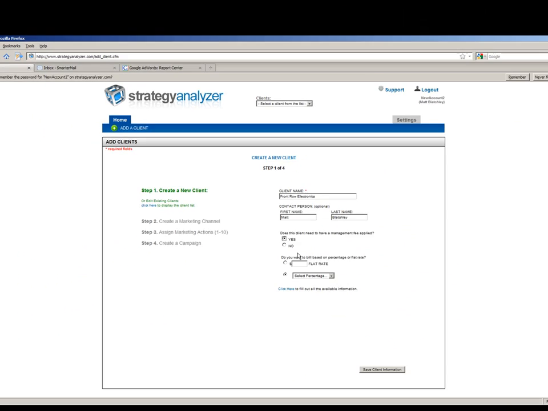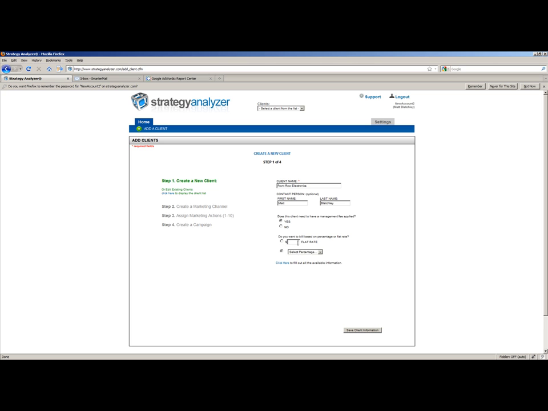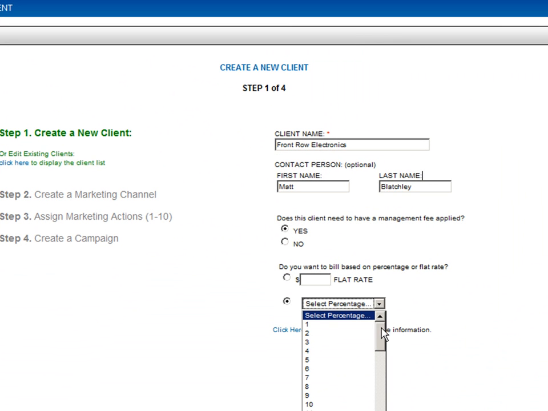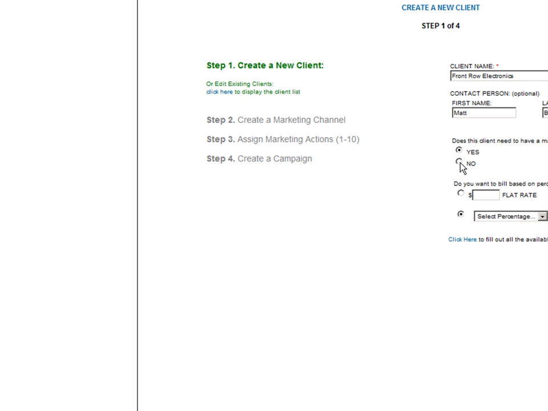If you provide the answer yes, you have two options. You can either provide a flat rate that is pulled from the management fee or from the amount spent, or you can select a percentage of the amount spent. Dependent upon the company and how they provide their own management fees, these two different things can cover both the flat rate and the percentage. So in this example, we're just going to leave it no for ease of use.